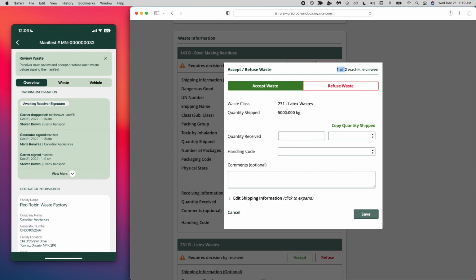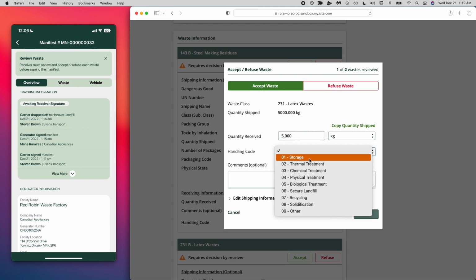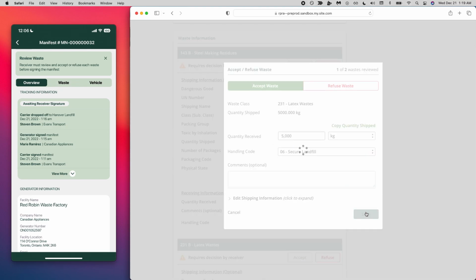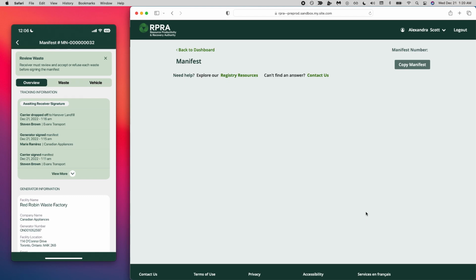So for our second waste stream, 231 latex waste, once more I could copy the quantity shipped fields by clicking on that. It's populated into my quantity received, and I'm going to add a handling code of secure landfill. So I'll click on save at this point, and now all of my wastes have been reviewed. So we're not quite done yet.